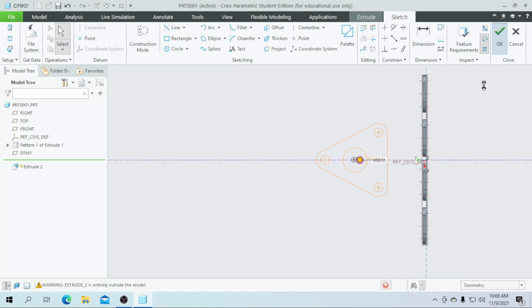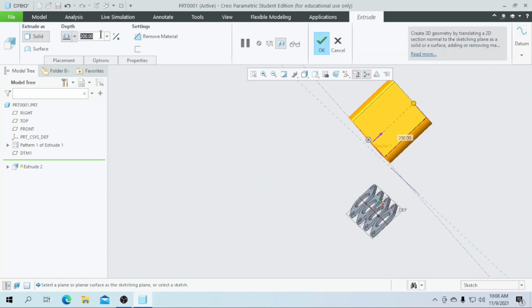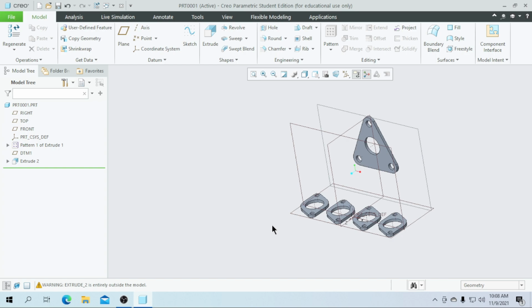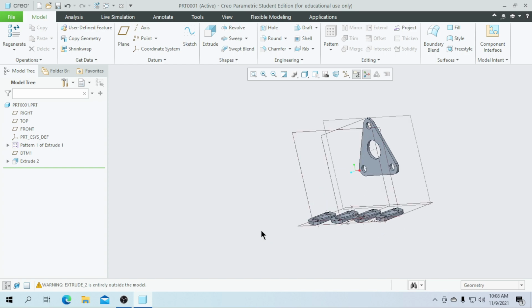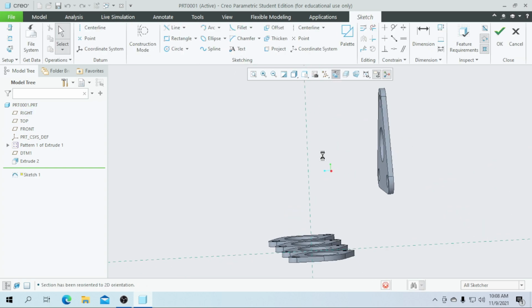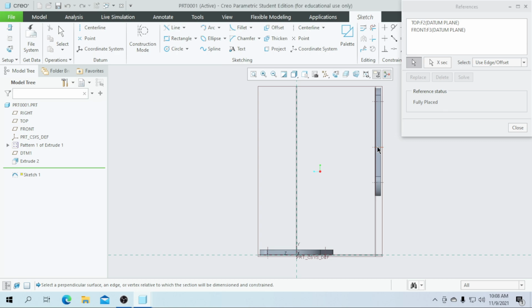Then click on OK. Now I am going to extrude this to a value of 10 here also. Close it. So now our bottom part and top part are created. Now I am going to create a sketch for this plane. Go for this sketch and go for the sketch view. Here, first I am going to make references for this line and this line. Close it.